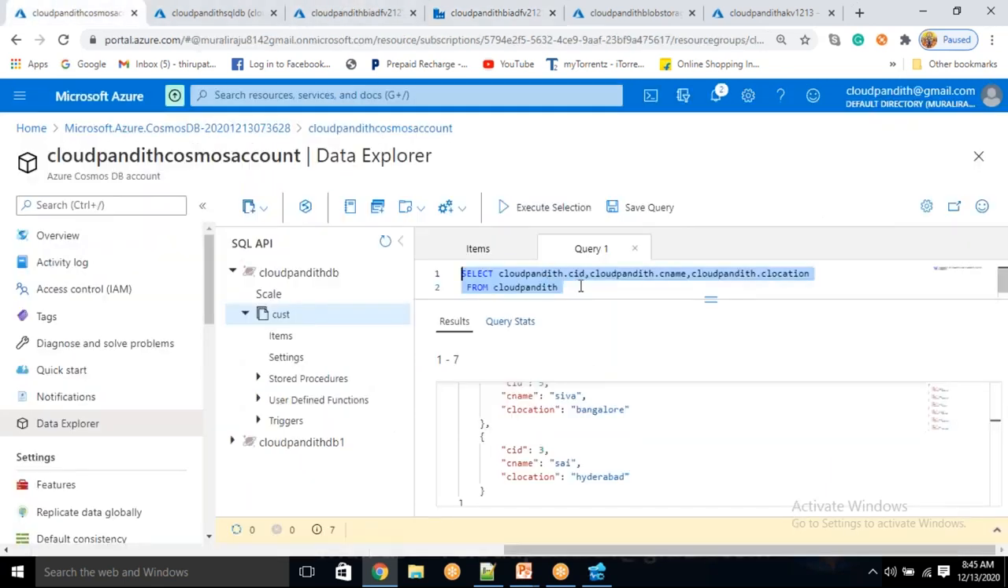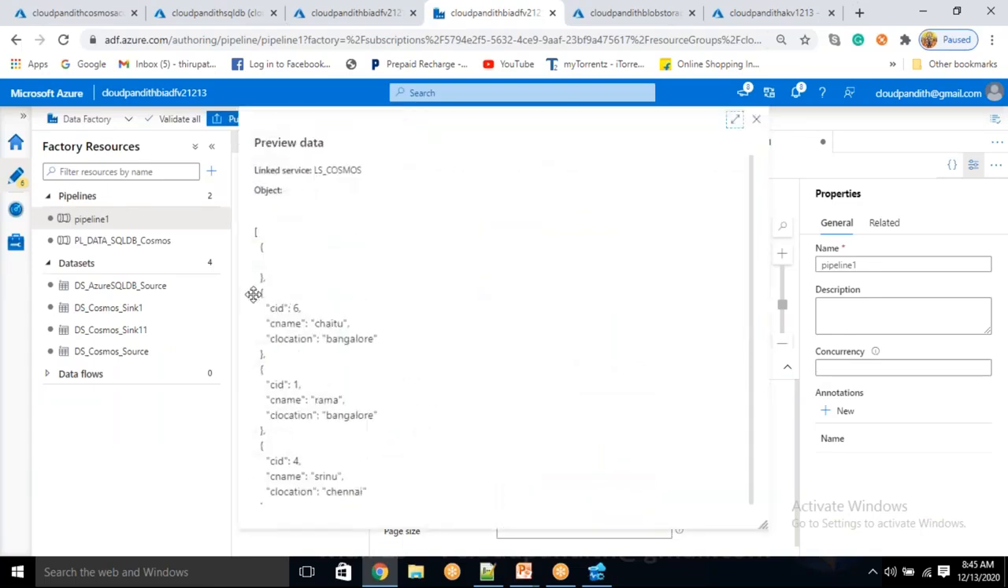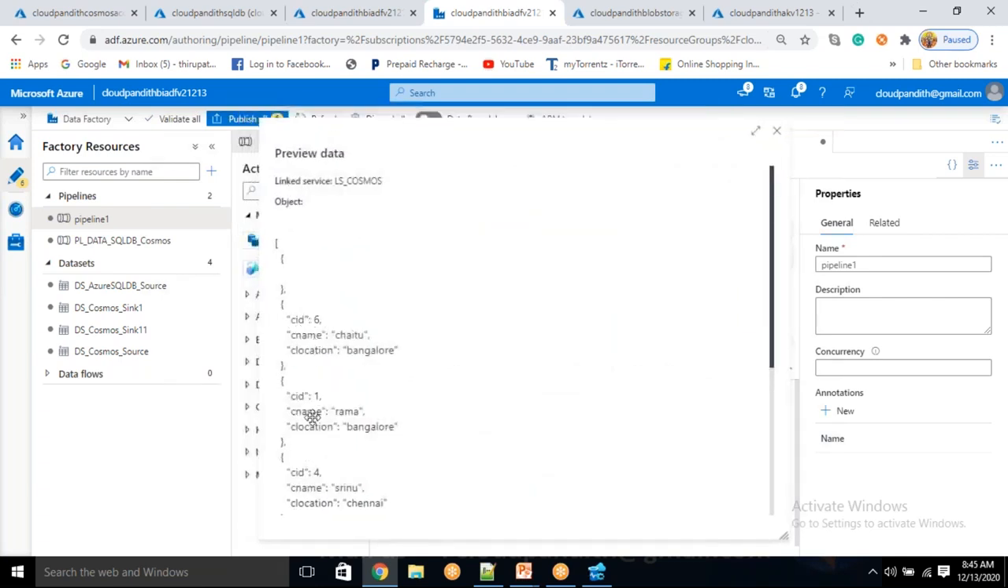That query is here somewhere. You just copy this query and paste it here. Now just click preview data. You'll see all the data how it looks like. See, you have items. This is 6th item, this is 1st item, 4th item, 2nd item, 5th item, 3rd item. You see one item which is empty.